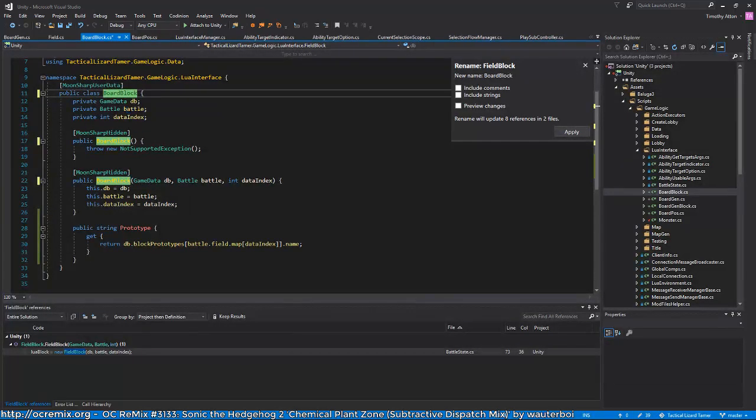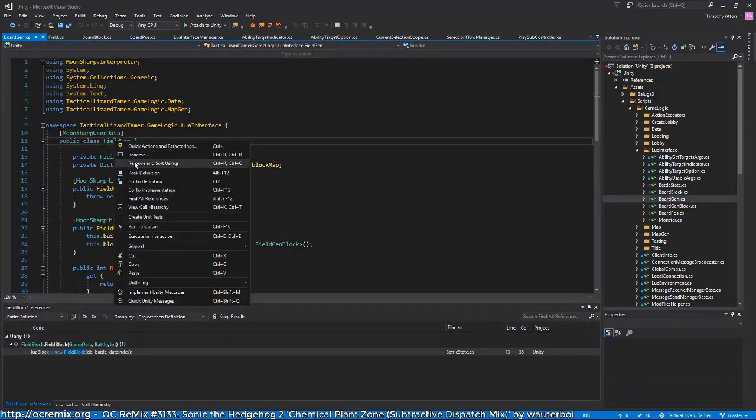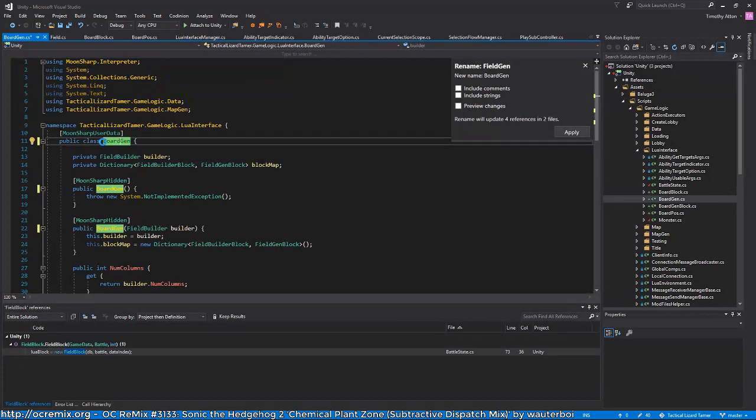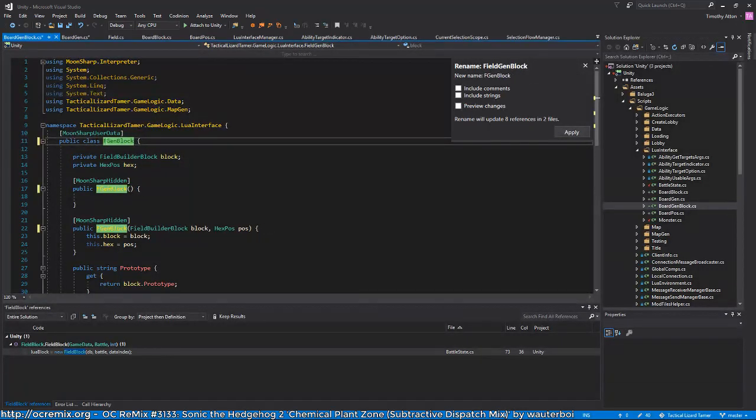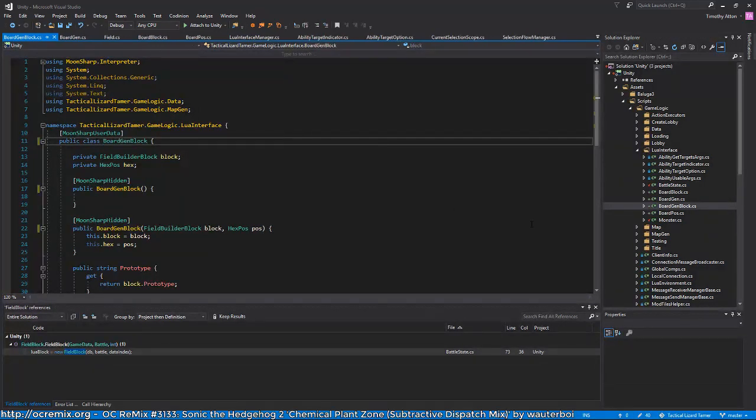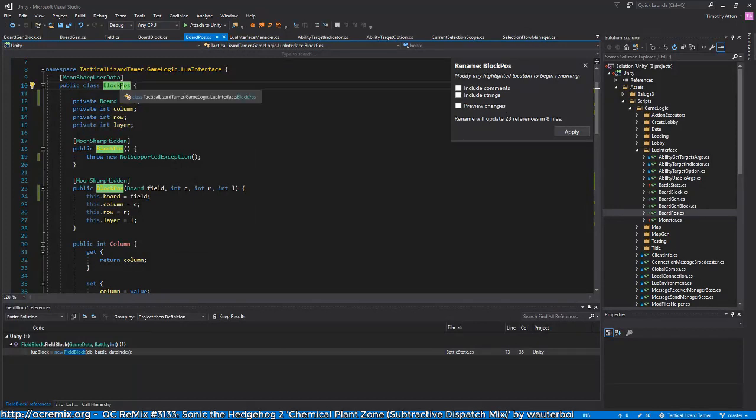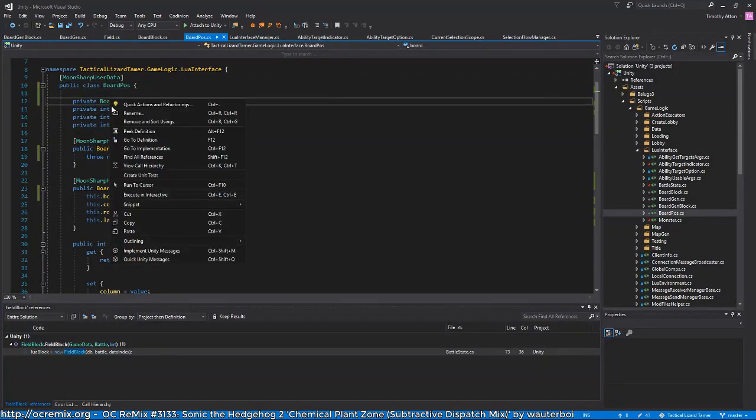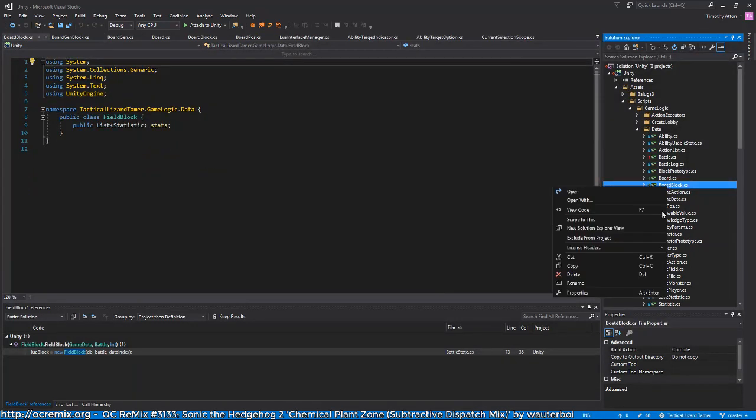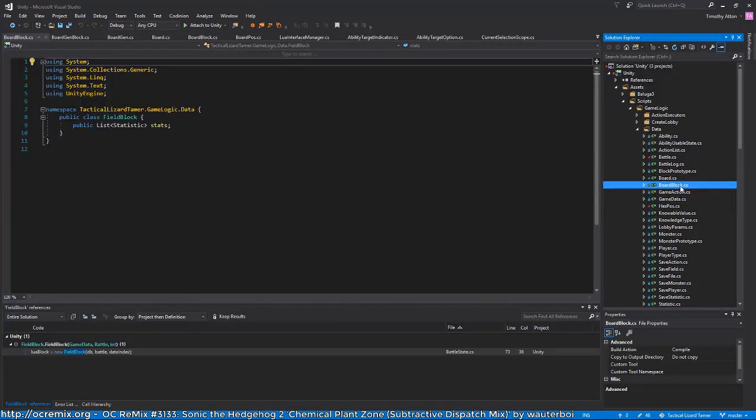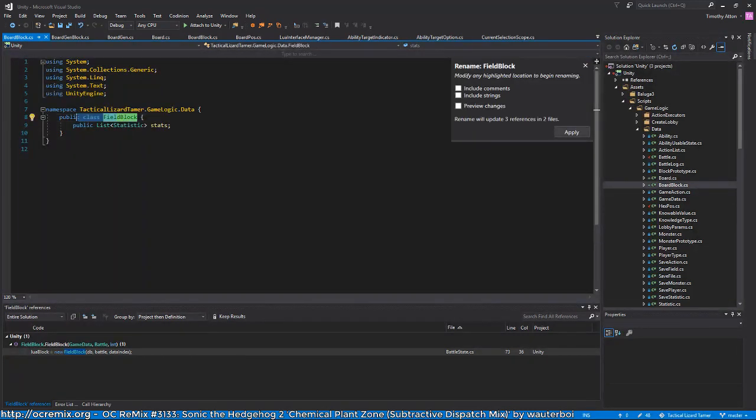Again, I won't rename. Whenever I rename the actual file name, it doesn't rename the class, unfortunately. That's not how you spell that. Okay, that's good enough for now.